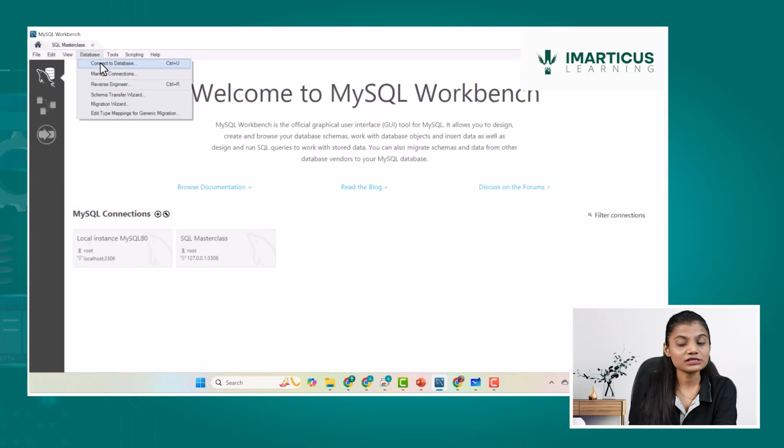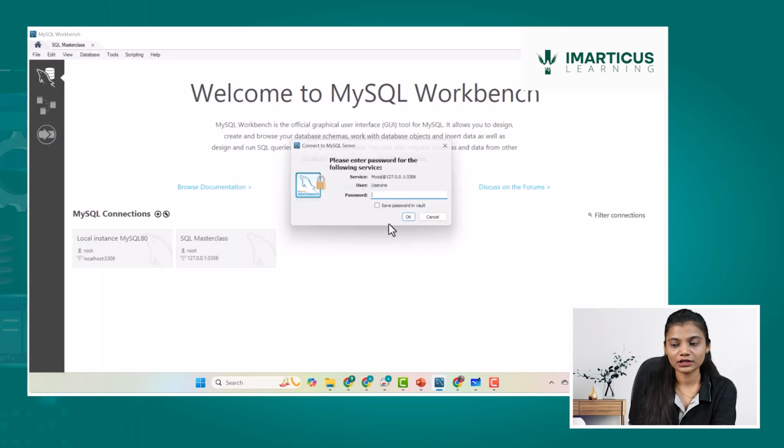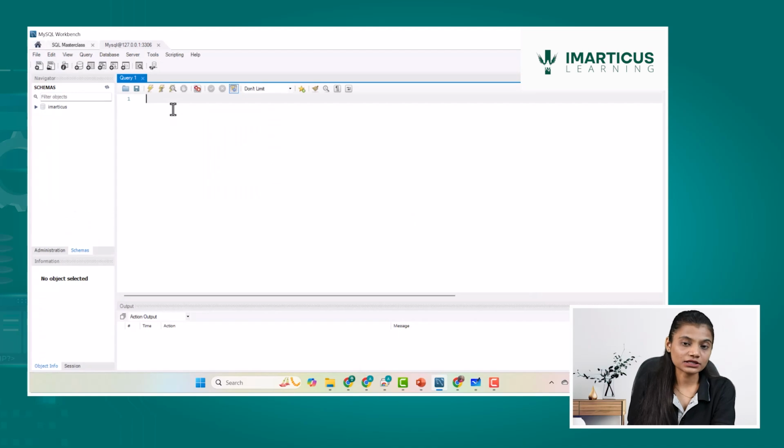So on the database, again, I'll go to connect to database. And here, instead of the user name, I'll give user 1. I'll do OK. And it is asking me for the password, 1, 2, 3, 4, 5. And I do OK. And you can see Imarticus as a database is available. Not all databases are available. So I'll say use Imarticus.